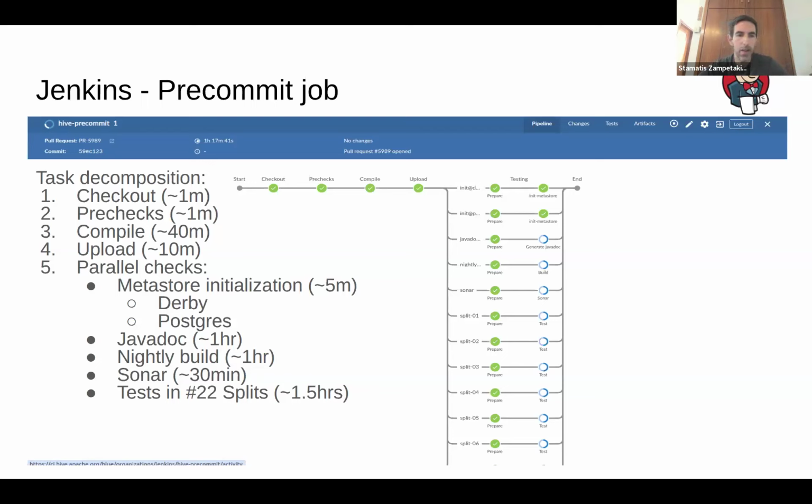And then what also takes most of the time is running the tests. This incorporates unit tests and Q tests, where a Q test is more like an end-to-end test. Now we have 22 splits that are running more or less in parallel, and this takes roughly 1 hour and a half.